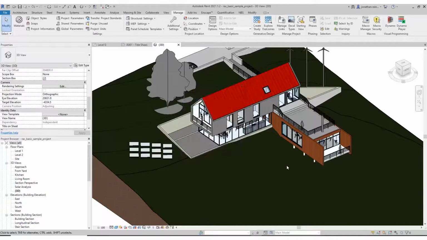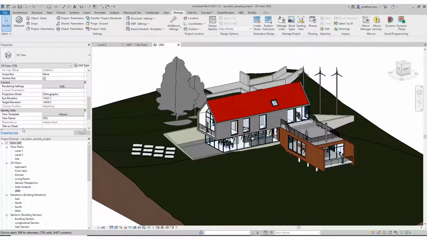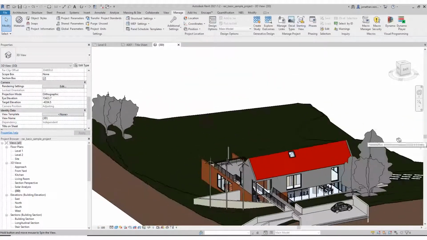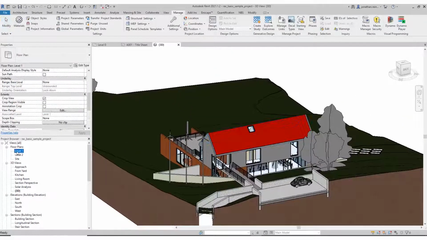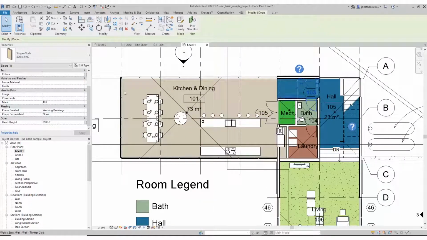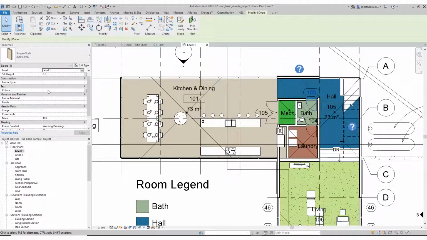Click OK. Now, when I select a door in my project, that particular parameter will be applied. So I will select a door in a floor plan. Here we have a door. And we can see the instance parameter is now applied in here. So I can now name this door as white.